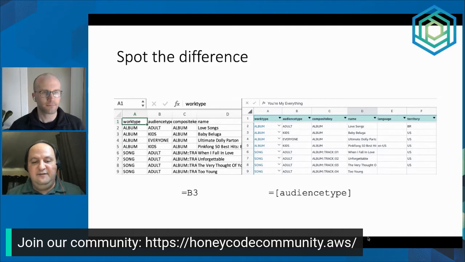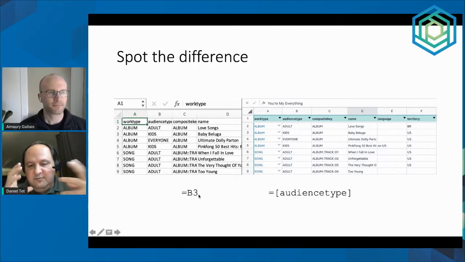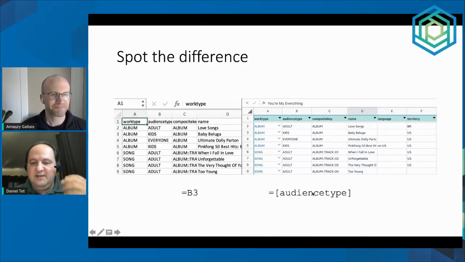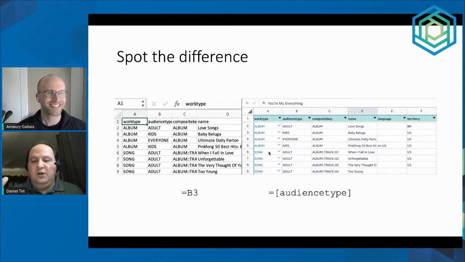I was not a big fan of B3 and D7 because they don't mean anything to me. Audience type means a lot more to me. So that's one of the big distinctions. Otherwise, they look and feel very similar. If you're using Excel, Numbers, Google Sheets, or any other, Lotus 1-2-3, they're all spreadsheets. They all behave very much the same.